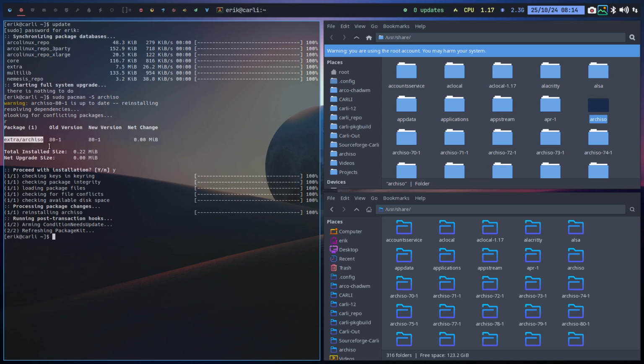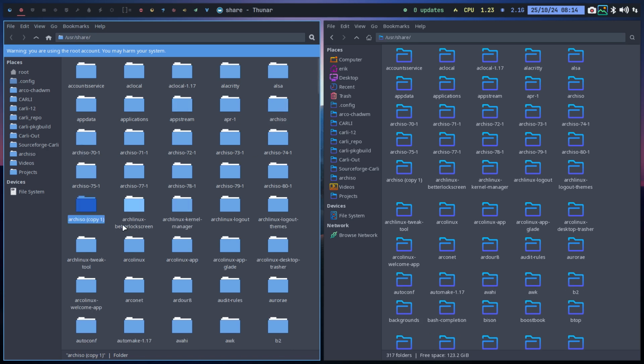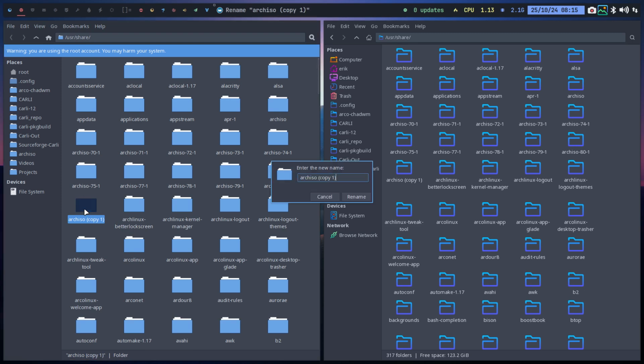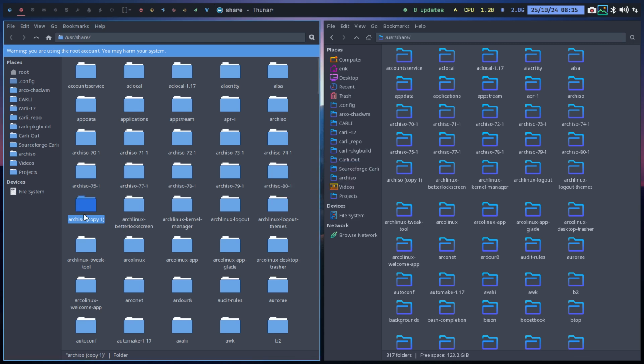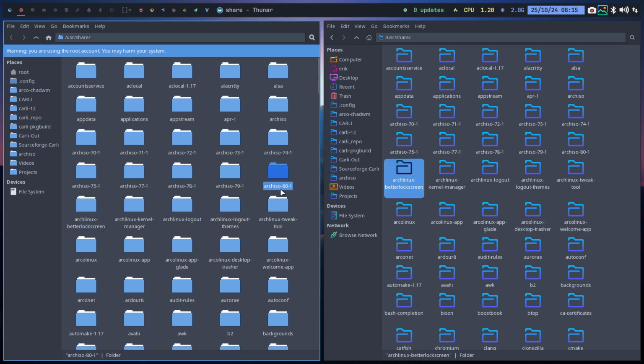So archiso 80. Do we have it? Yes, I already made a copy. So Control C, Control V, and then change the name to next month. It will be something like 81.1. That's next month. So I've already made a copy, delete. This is the one. So this is the copy of this one.